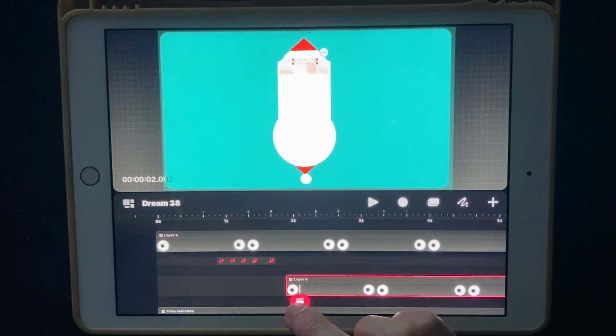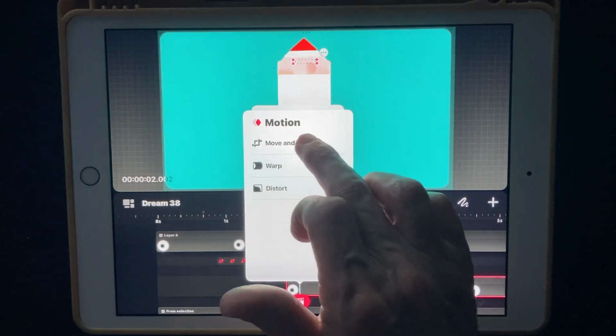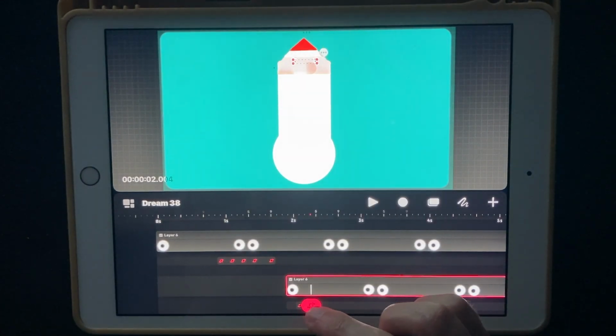Alright, so move and scale. Come over a little bit.